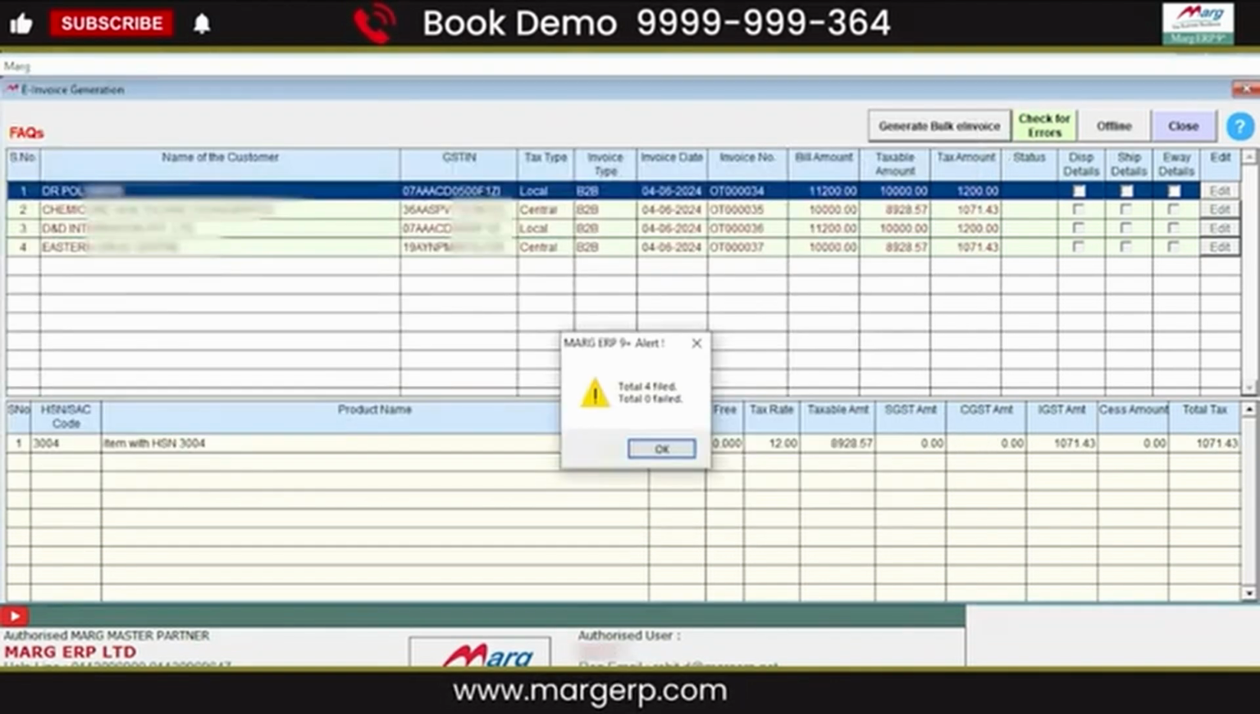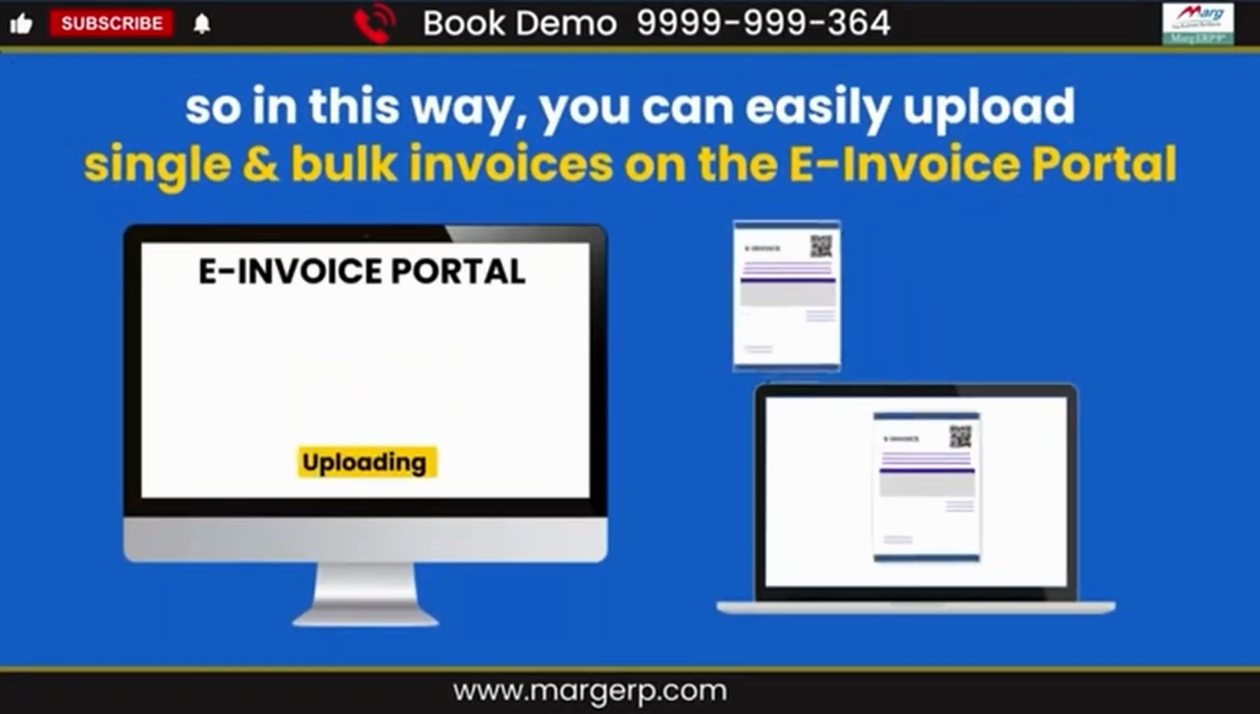So friends, by following the process shown in the video, you can easily upload your single and bulk invoices to the e-invoice portal.